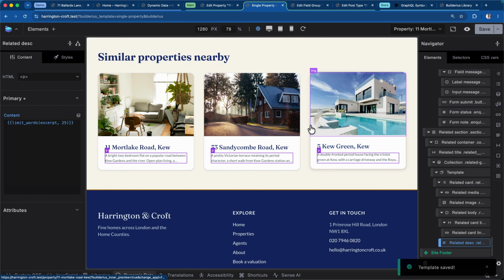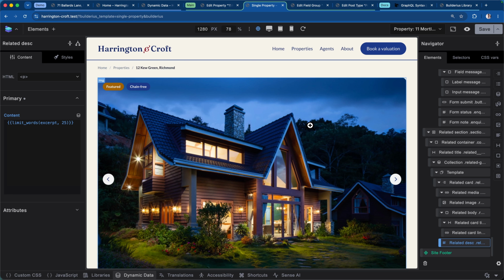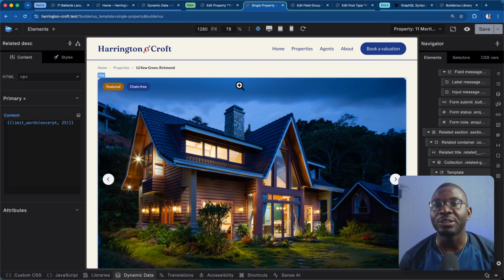The other thing we'll now look at is how to create our filter system on the home page. To navigate to the home page template, we don't need to leave the builder. All we have to do is click on the Builderius file menu, then look under pages, you see home. Click on it. It will open the home page as a new tab within the same builder.